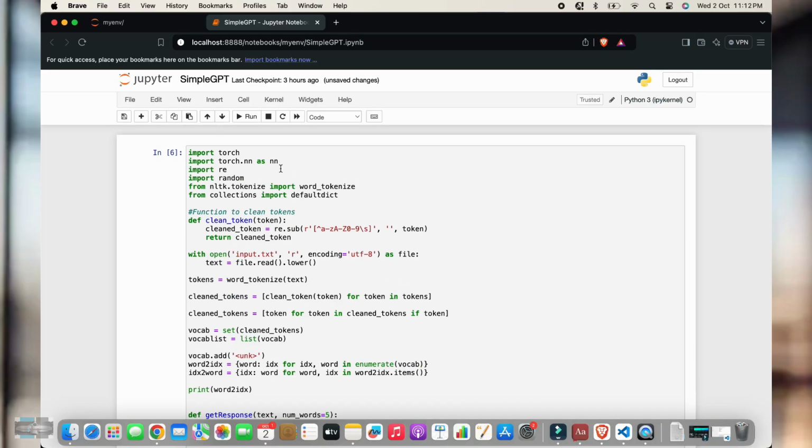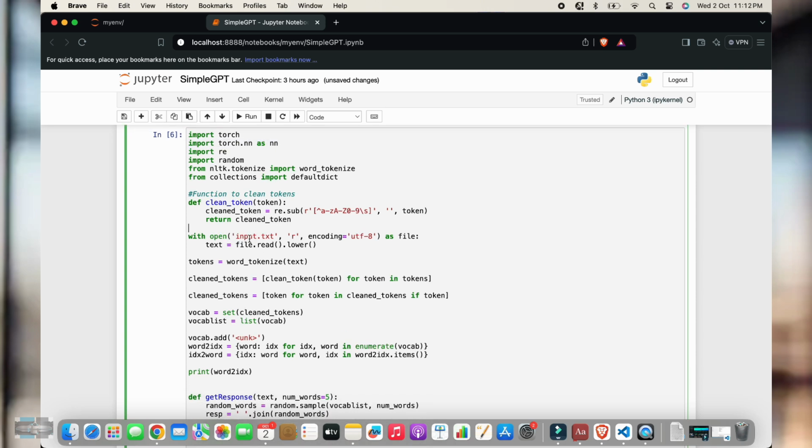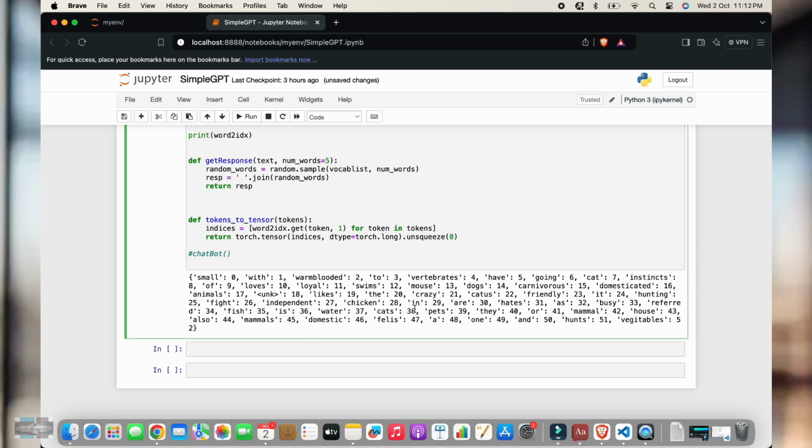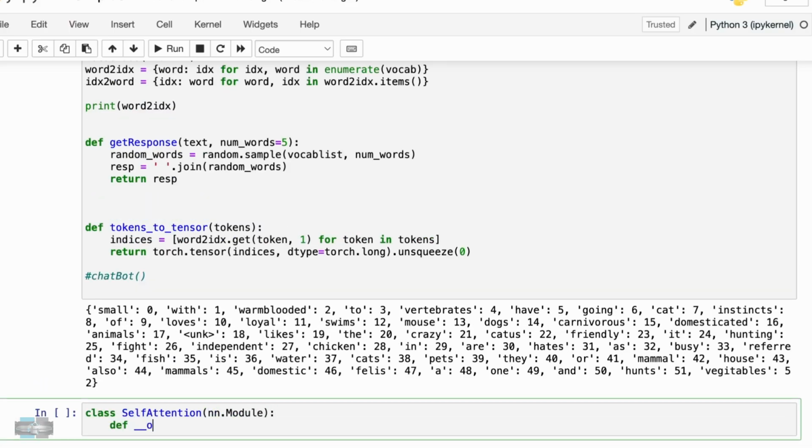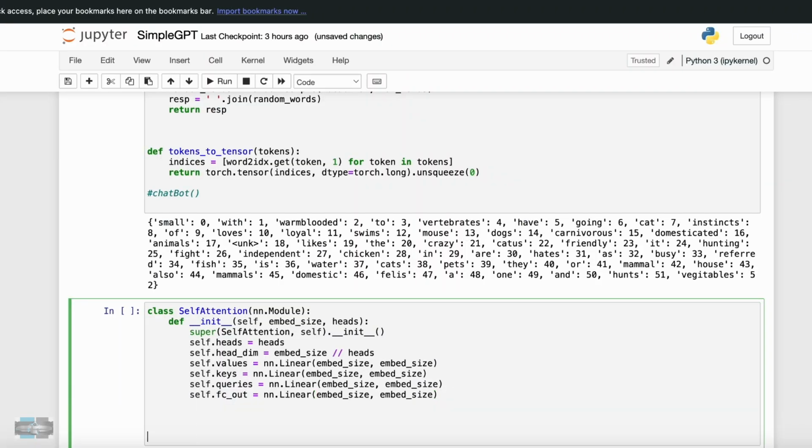I have modified my code here and just imported the neural network module from the Torch library, which is what we are going to use for implementing self-attention. You can see each word is already tokenized, which we did in the previous video itself. Firstly, let's create a self-attention class. In this class, we are going to have two functions. The first one is initialization, where all the initializations take place. The second one is the forward function, where we define how it actually works.